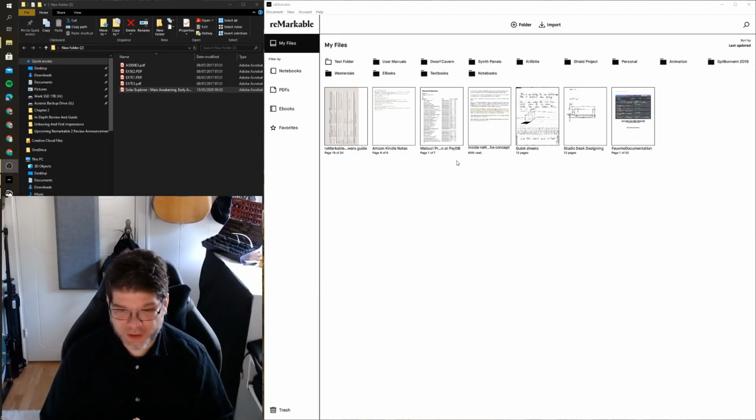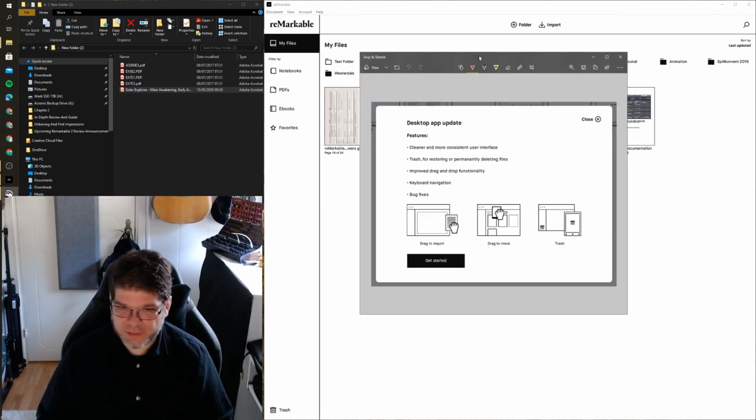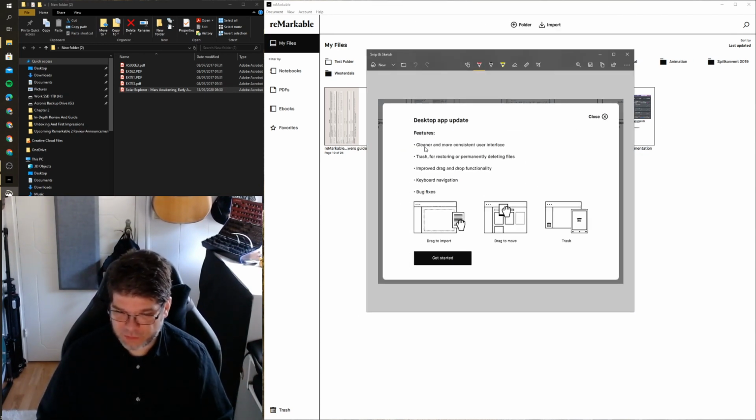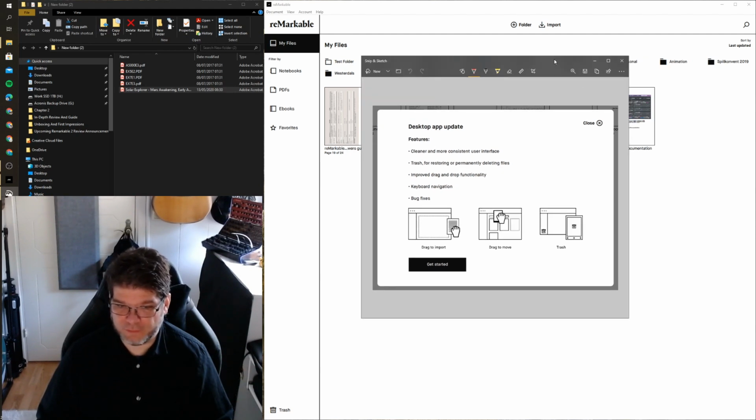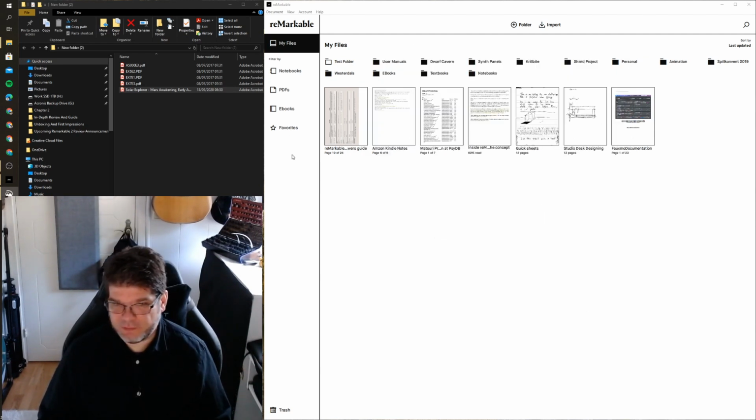Right, so let's first check out the desktop app, and I'm checking it out on PC, but as far as I understand, the functionality should be fairly similar. So first let's see what's new. And what's new stuff is listed here. So we have a cleaner and more consistent user interface, trash functionality, improved drag and drop functionality, keyboard navigation, and some bug fixes.